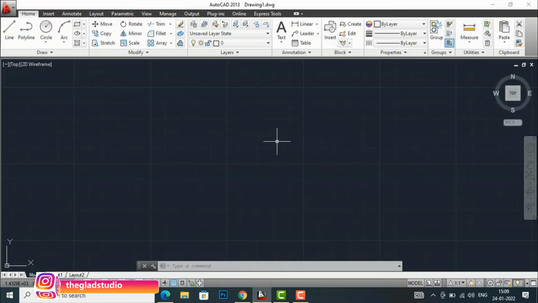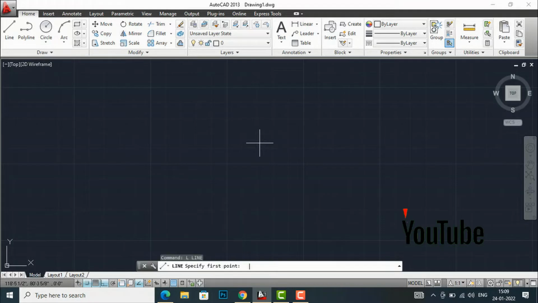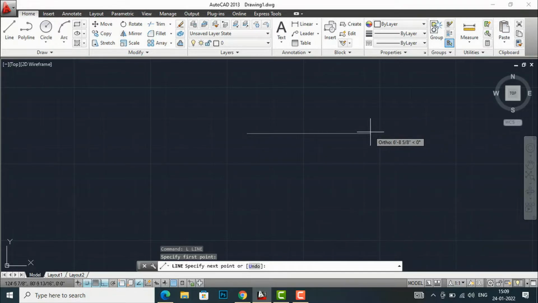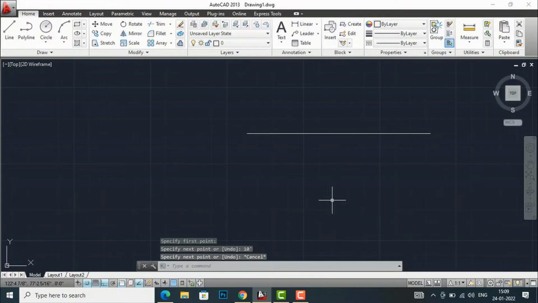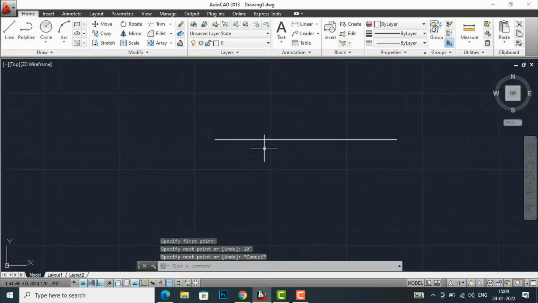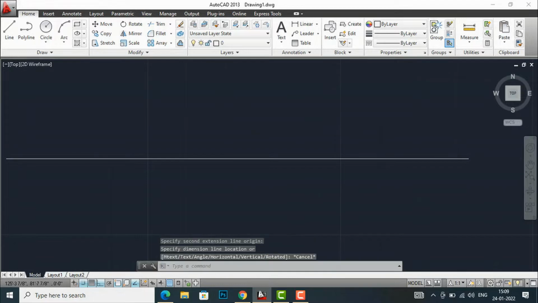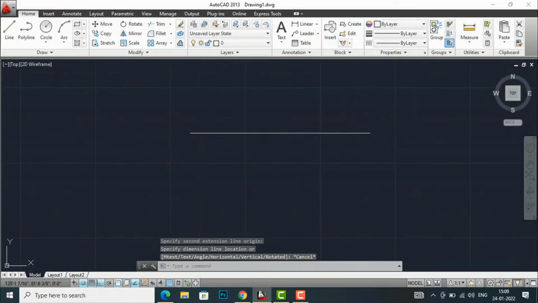So I'm going to draw a line here. I will use the line command, or you can enter L on your keyboard, and click once in your viewport. I'm going to draw a line of 10 feet, so I will enter a value of 10 feet and escape. Now you can see this is 10 feet. You can cross check it with the dimension linear command; I will make a tutorial on this. I'm going to measure this and show you this is a 10 feet line. I want to divide it into 4 equal parts.